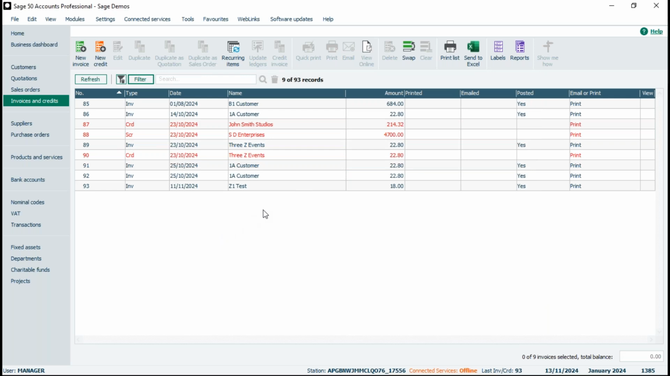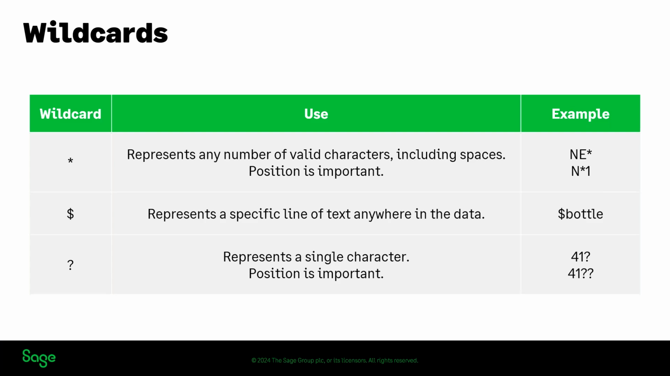So that's the basics of using filters. Now I'm going to go back to the slides for a moment because I want to mention wildcards. Wildcards just add that little bit of extra flexibility. This is the most advanced part of using filters. There are three of them available: the asterisk, the $ sign, and the question mark.